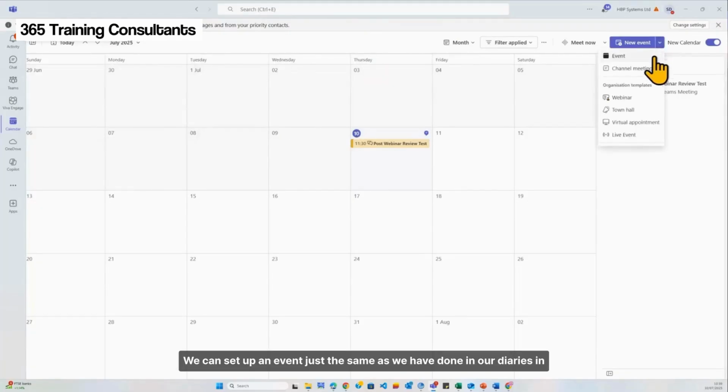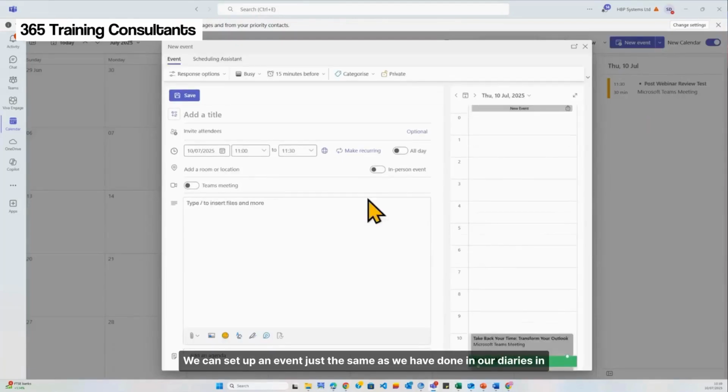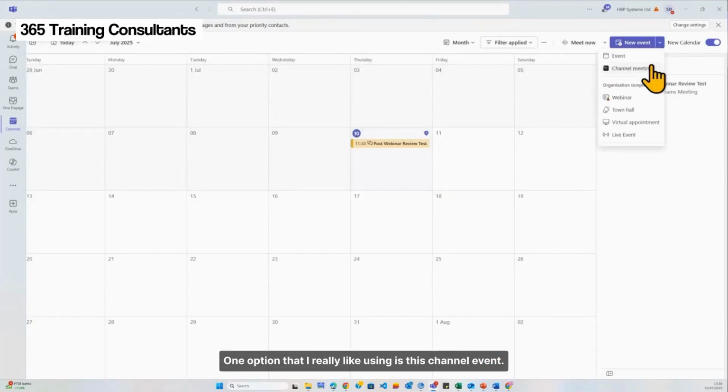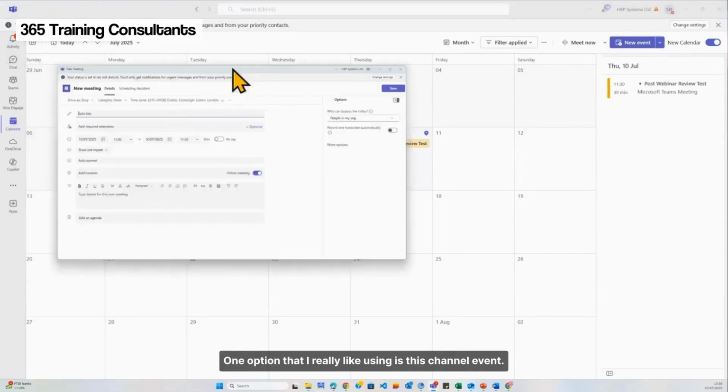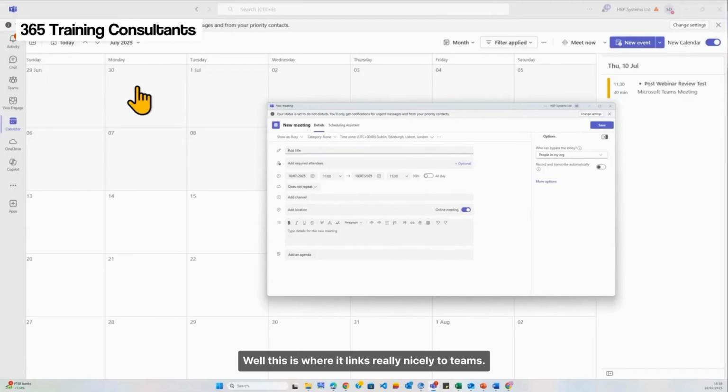We can set up an event just the same as we have done in our diaries in Outlook. So you can set it up in Teams or in Outlook. One option that I really like using is this channel event. And what does that mean? Well, this is where it links really nicely to Teams.